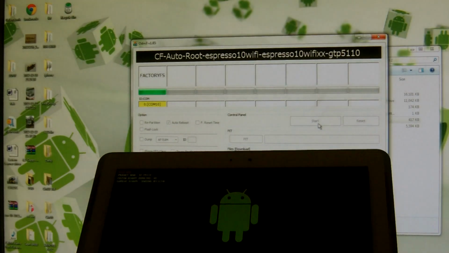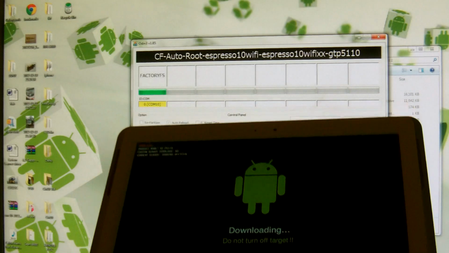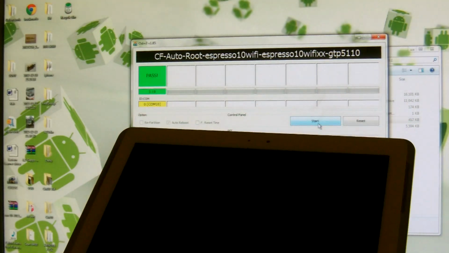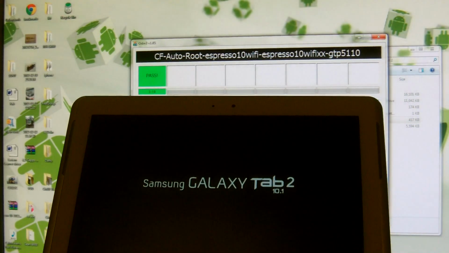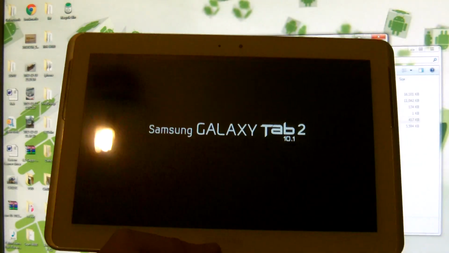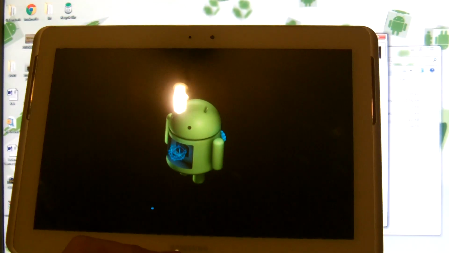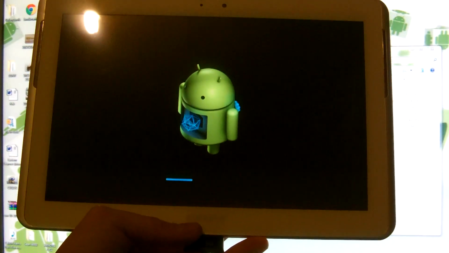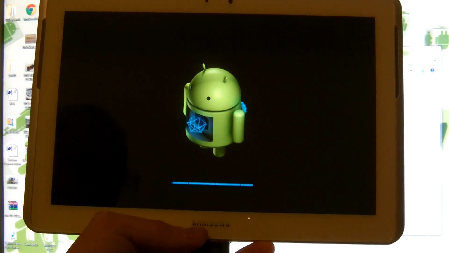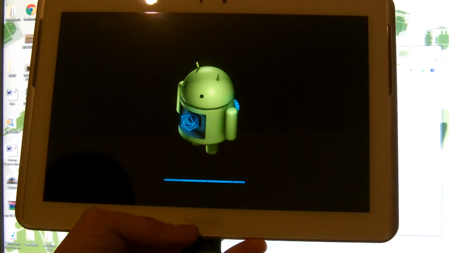Right, as you can see there, the process has almost flashed. It'll go reset in blue and then it'll finally say pass in green. Now your device will hang like this for a little bit and then it will eventually boot back up. Okay, so again, once it's done that, just let it do its thing and allow it to load up the firmware.